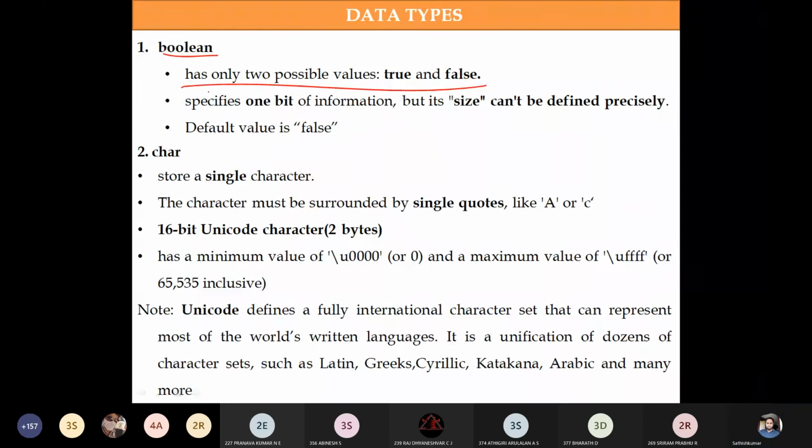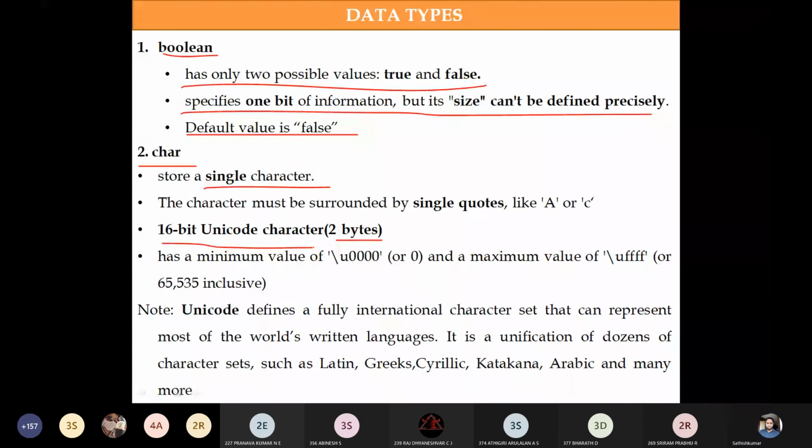It is there. It specifies only 1 bit. Boolean is a 1 bit transformation, but the size cannot be defined precisely. The default value is false. If you don't give any value for boolean, it will take it as false. Character stores a single character and its size is 2 bytes. It is a 16-bit Unicode character.